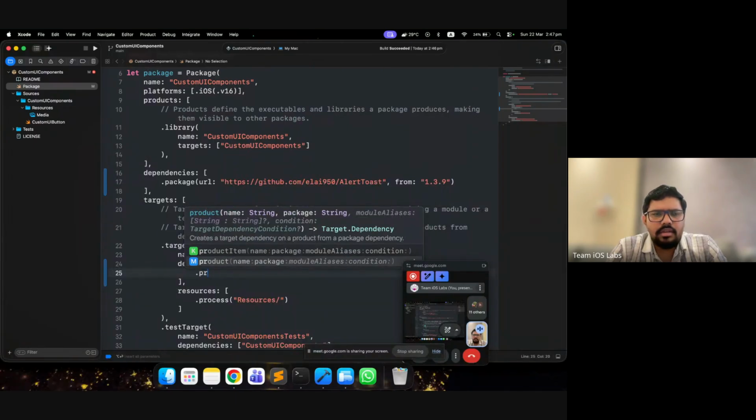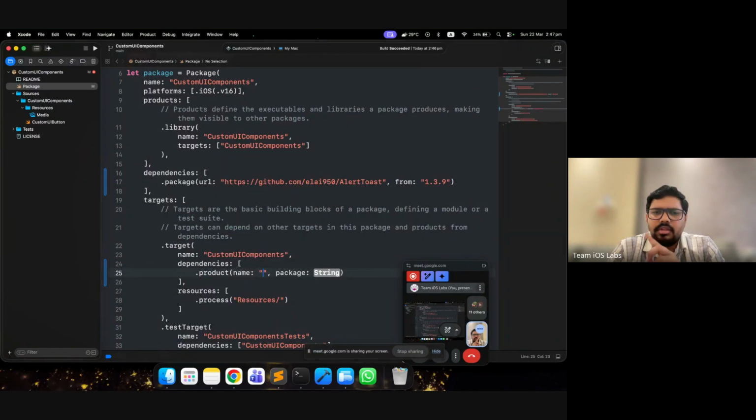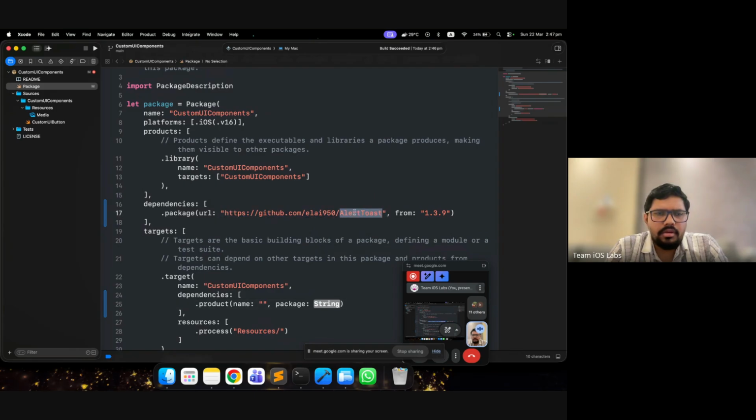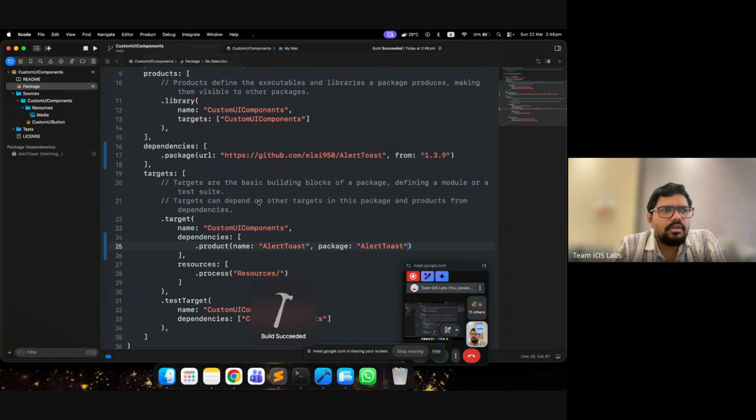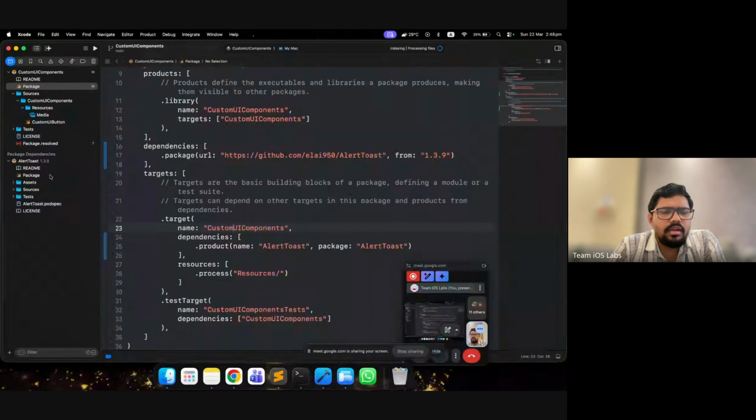So again there are like this we'll use, and here this repo alert toast has only one product. So I simply copy the name from here, and this is the product name, and this is also the package name, or both are the same. But if you have multiple products, then in that context you can define the specific product name, or you can define multiple products here from this repo. Let's build this. Build succeeded, and as soon as I build it, you can see the alert toast dependency here, right? It is extracted. You can thumbs up once. Are you able to see alert toast?